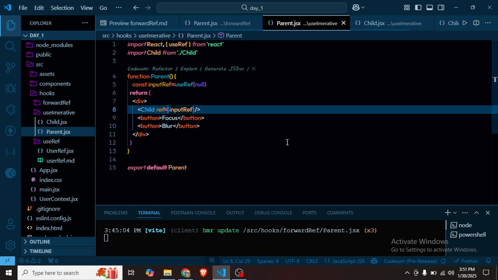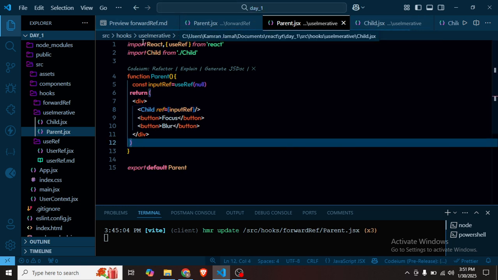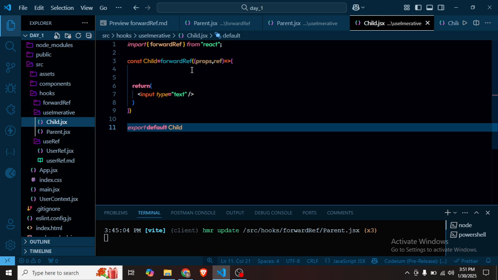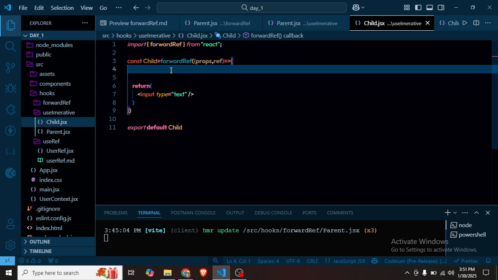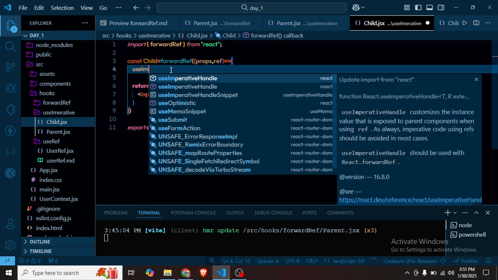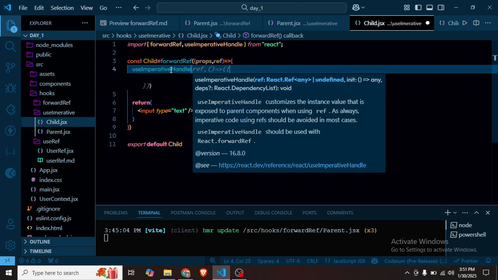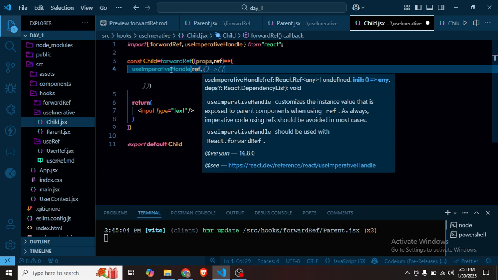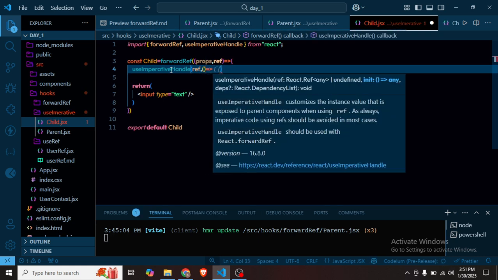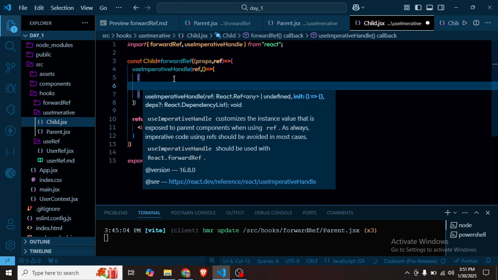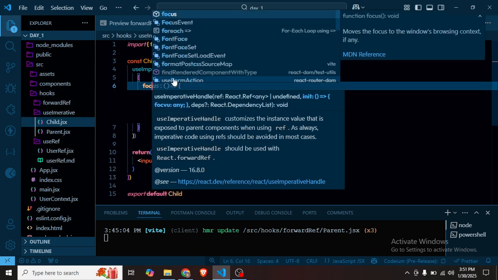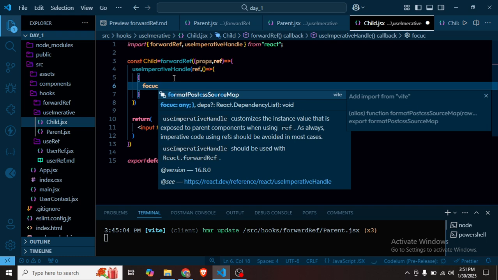In this way. Now let me go to the child component, and here I'm going to receive this. This time I don't want to handle it through forwardRef alone. This time I want to handle it with the help of the useImperativeHandle hook. You have already seen the syntax of the useImperativeHandle hook. For example, useImperativeHandle takes two arguments: one is the reference from the parent, and another is the callback function. This callback returns an object, and in this object we are going to tell what to do. So the first method is focus.